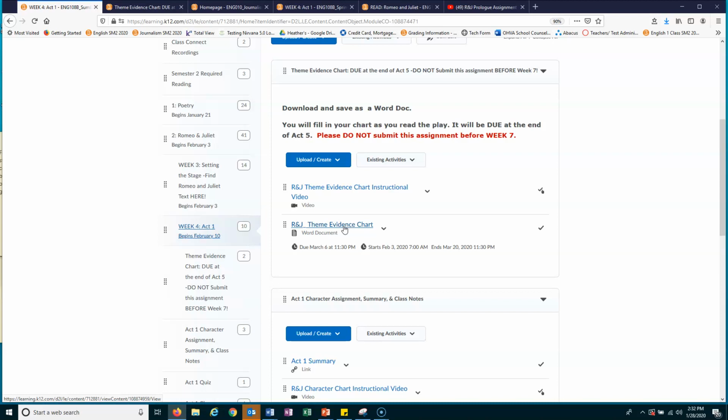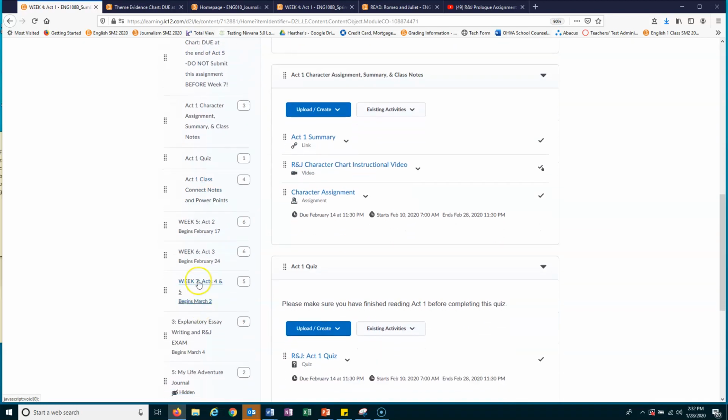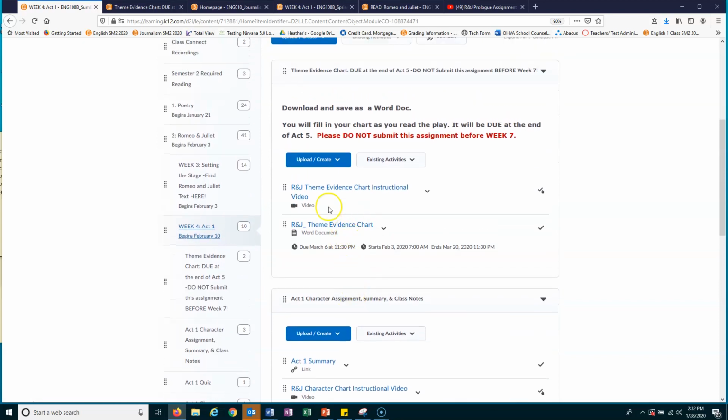This assignment is not due until March the 6th, okay? So you're not turning it in until week 7, which is all the way down here. You have to read the entire play before you turn this in. But you're going to open it up, and each week you're going to fill out information on it. Or if you want to wait and fill out information every 2 weeks, it's totally up to you. It's not due until March 20 or March 6th. So you work at whatever pace you need to work at.